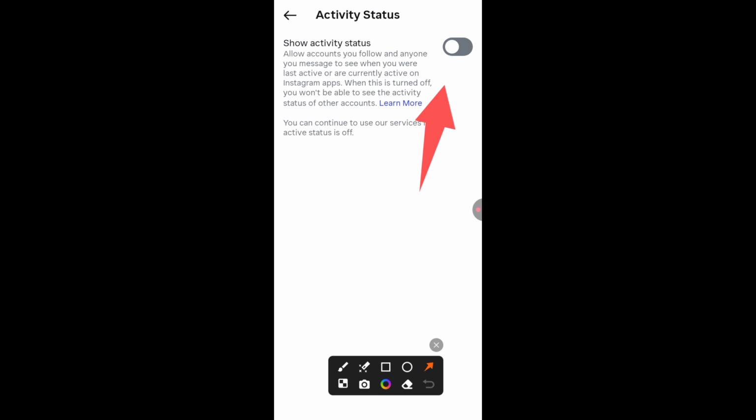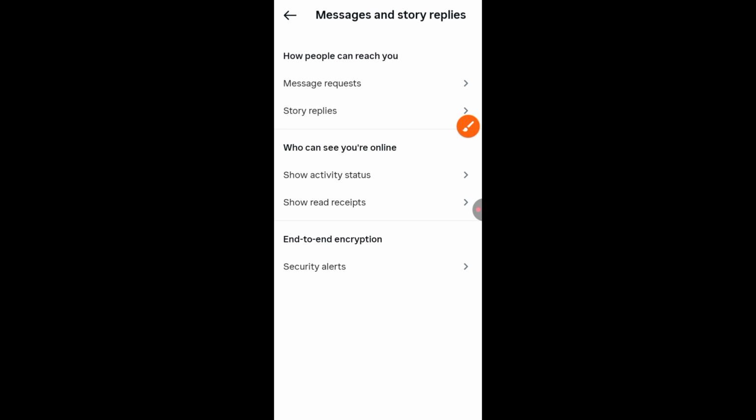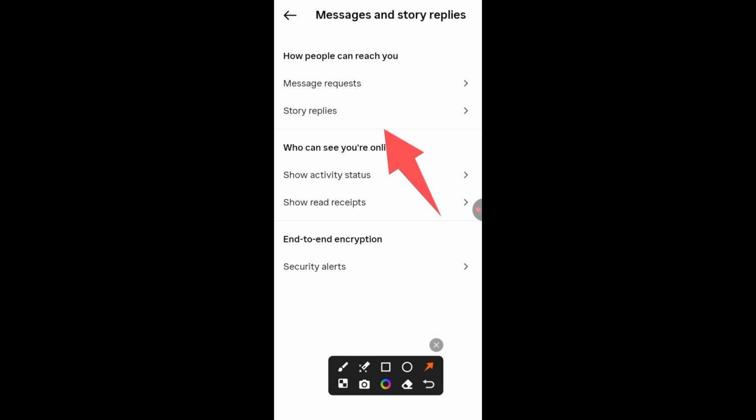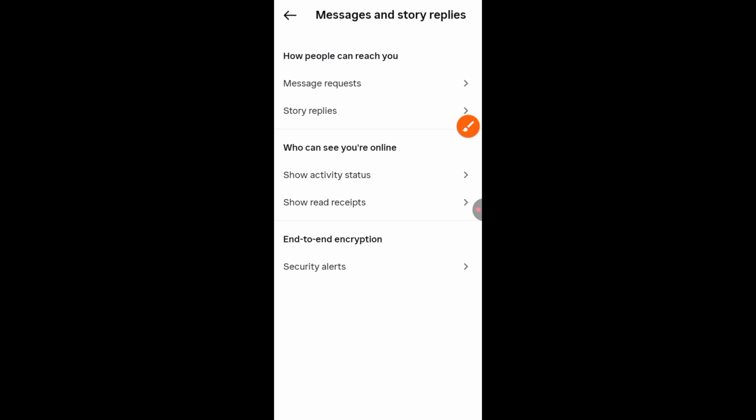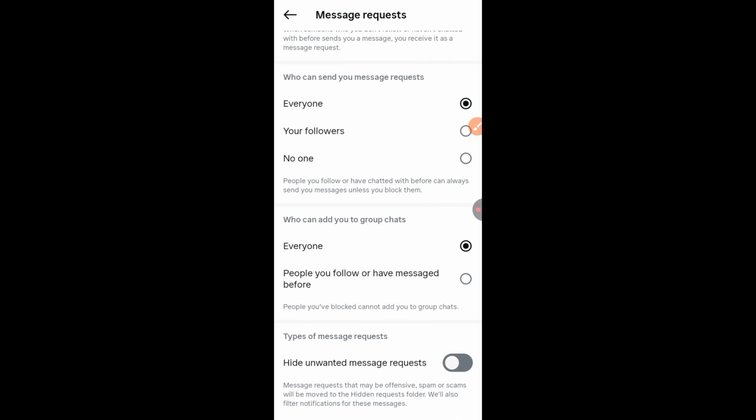Next, turn off Read Receipts. In the same Messages and Story Replies section, tap Read Receipts and turn them off. This stops people from knowing when you've read their messages. Now limit who can message you. Go back to Messages and Story Replies, then Message Controls. Set message delivery so people you don't follow go to message requests or choose not to receive messages at all.